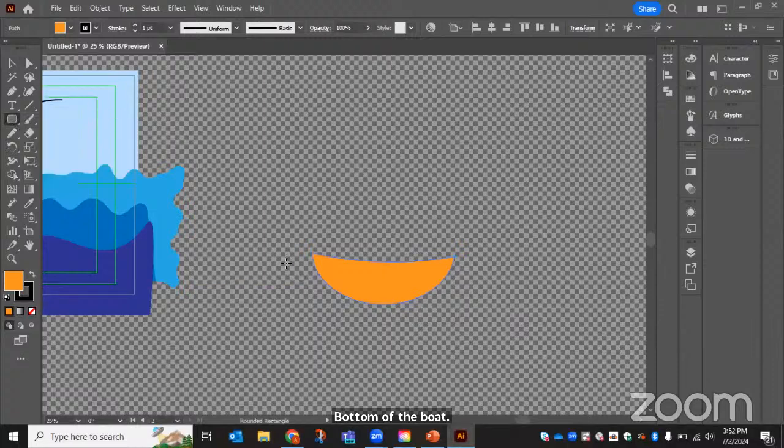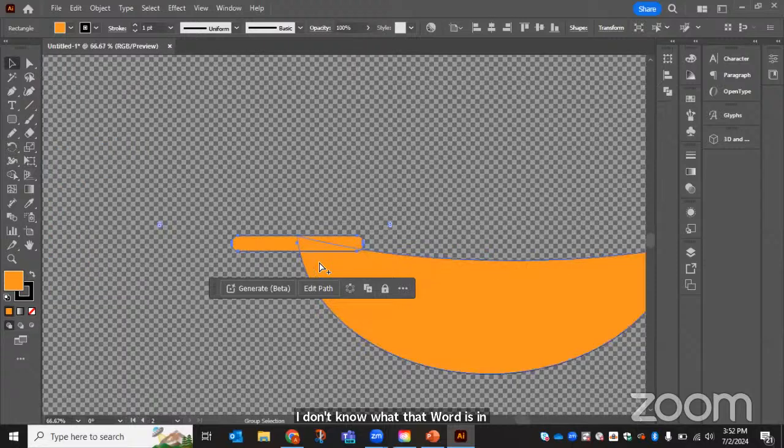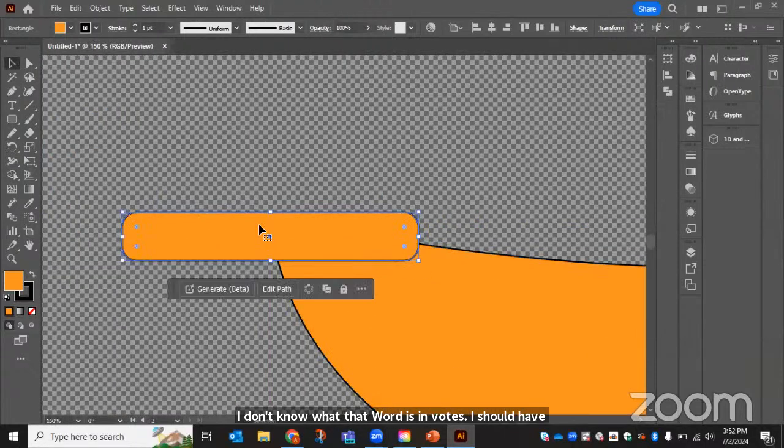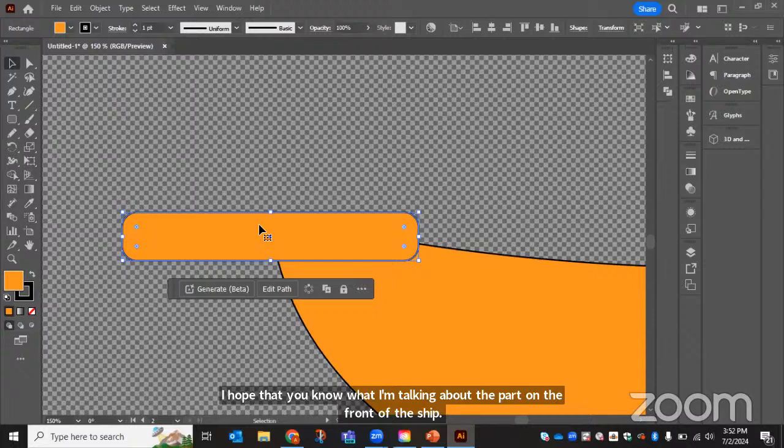I want to add a bit of a, I don't know what that word is in boats. I should have looked up some boat vocabulary before this class. But I hope that you know what I'm talking about, the part on the front of the ship, that part.